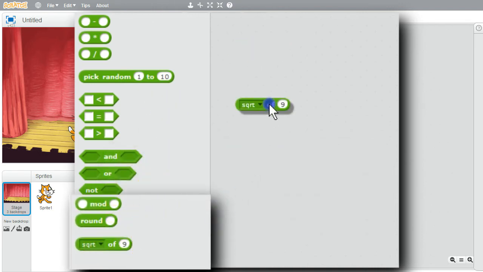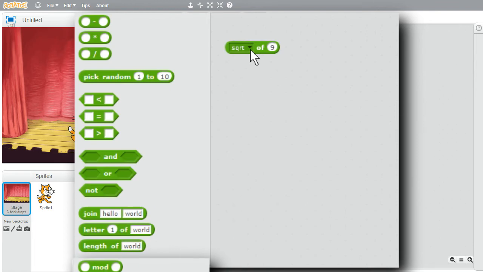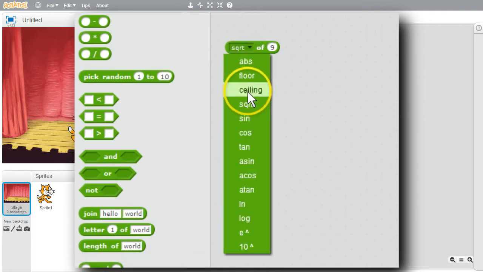I'll get the function operator. The function operator has a list of functions that are available. Many of these functions are related to higher mathematics, including trigonometry, so I won't talk about them here. But I will look at 3 of these.